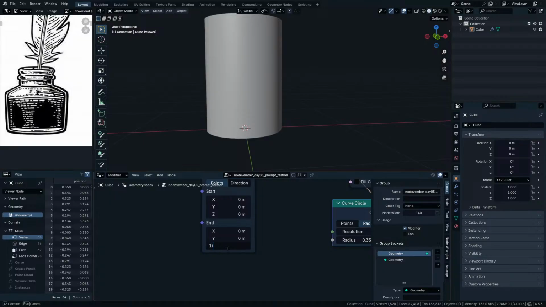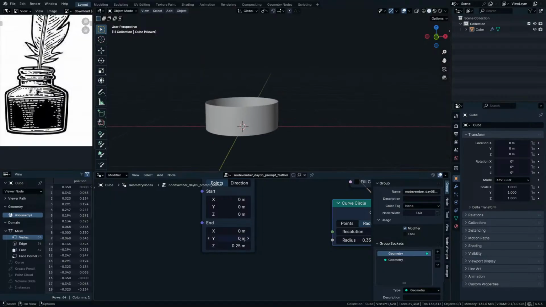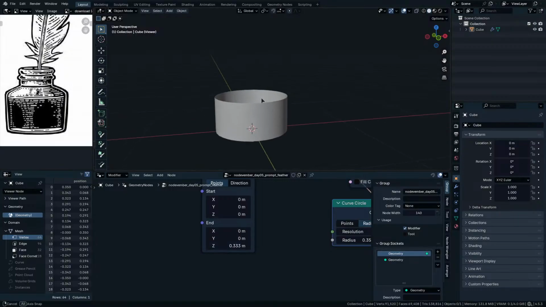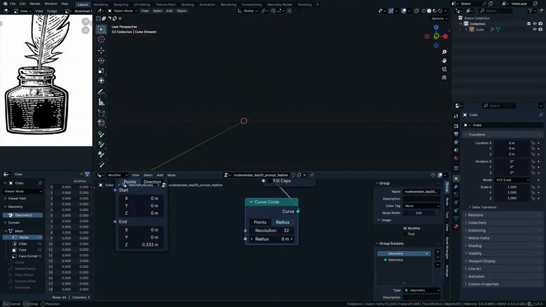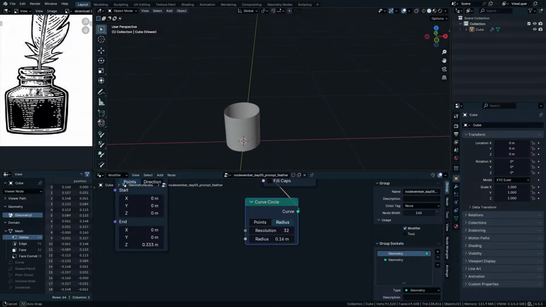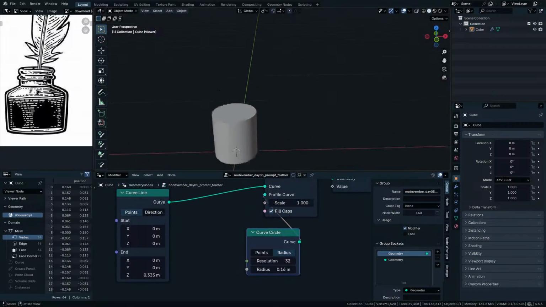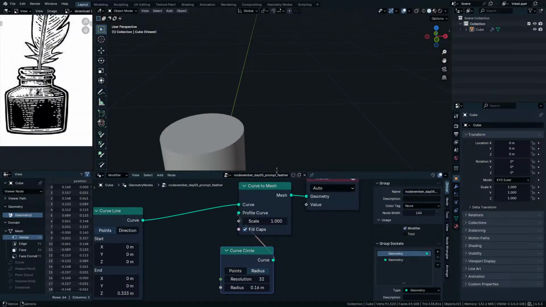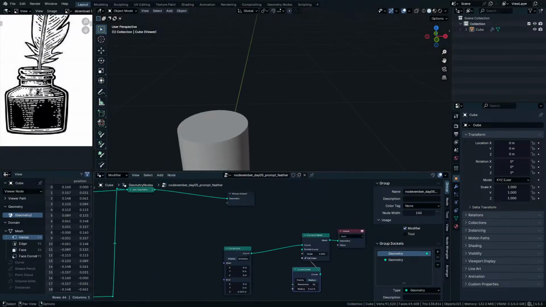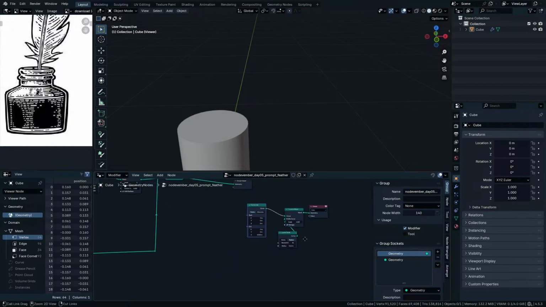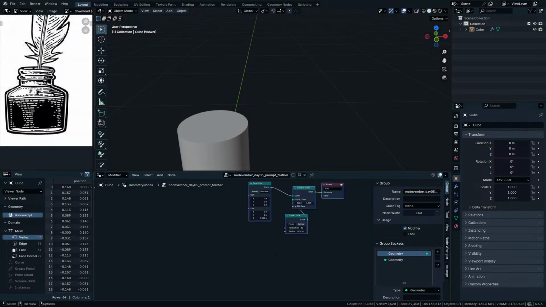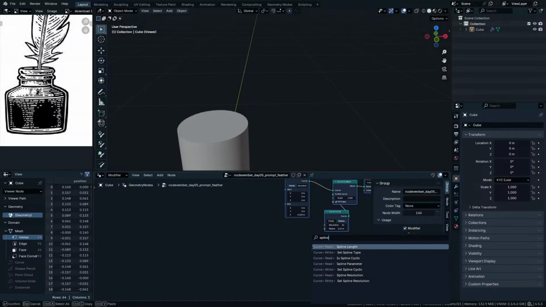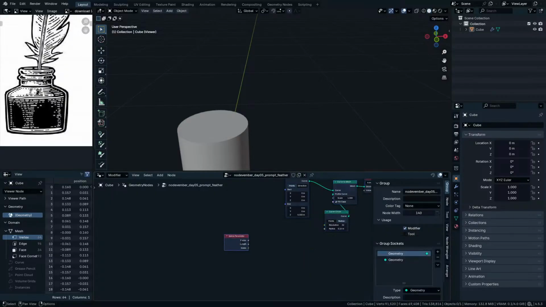Divide this by 4. Maybe by 3. 1 divided by 3. So that looks good. So let's take this amount of width. Fill the caps. I know how to remove the top one, the top cap. I know how to do that, so just give me a second. Now, spline parameter as usual. Spline. Float.